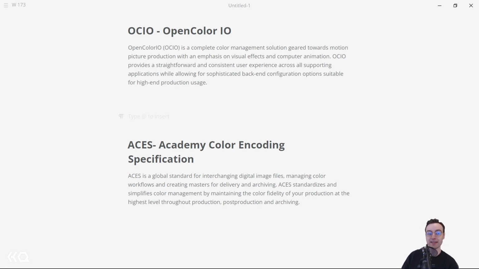We're also going to be seeing the word ACES quite a bit. ACES stands for Academy Color Encoding Specification. And as we can see from the description, this is a global standard for interchanging digital image files, managing color workflows, and creating masters for delivery and archiving. So the difference here is that OpenColorIO is a software framework that keeps things consistent across different tools that we have available, whereas ACES is a standard, or a set of standards really, for the color fidelity itself.